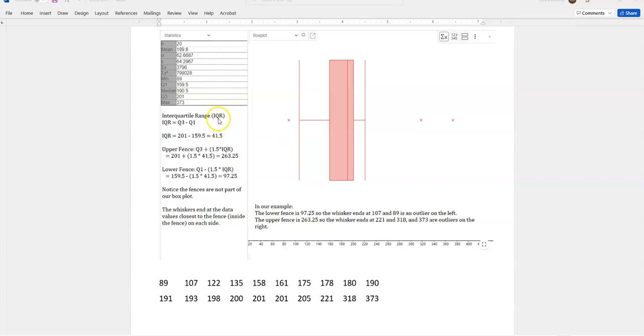So first we need to find the IQR, which is the interquartile range. That is the third minus the first quartile. In our case, that's 201 minus 159.5, and that gave me 41.5. That's the range between these two lines here in my box plot. The upper fence is the third quartile plus 1.5 times the 41.5. And so if I plug those numbers in, I get 263.25. And then my lower fence is the first quartile minus 1.5 times the IQR. And those numbers plugged in give me 97.25.